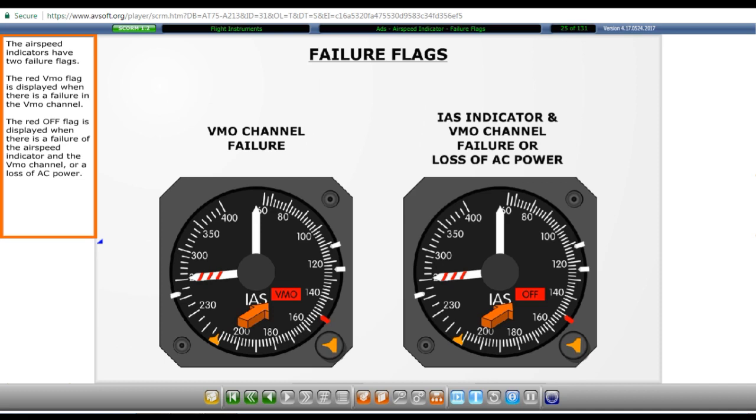The airspeed indicators have 2 failure flags. The red VMO flag is displayed when there is a failure in the VMO channel. The red off flag is displayed when there is a failure of the airspeed indicator and the VMO channel, or a loss of AC power.